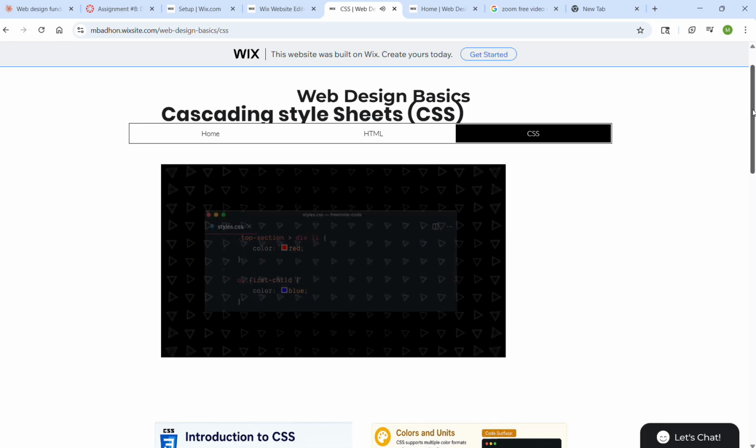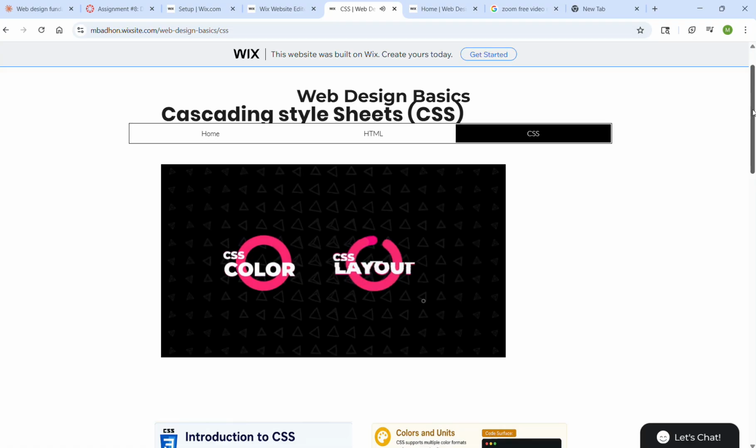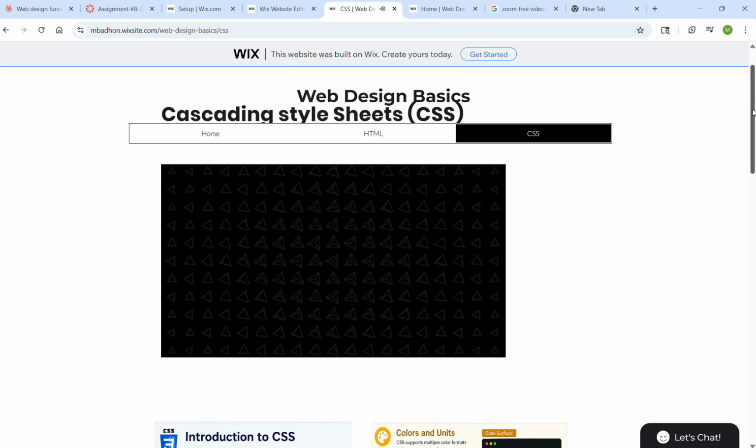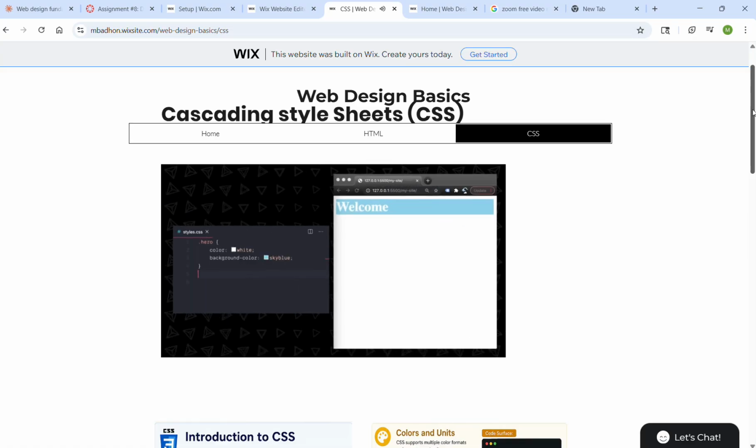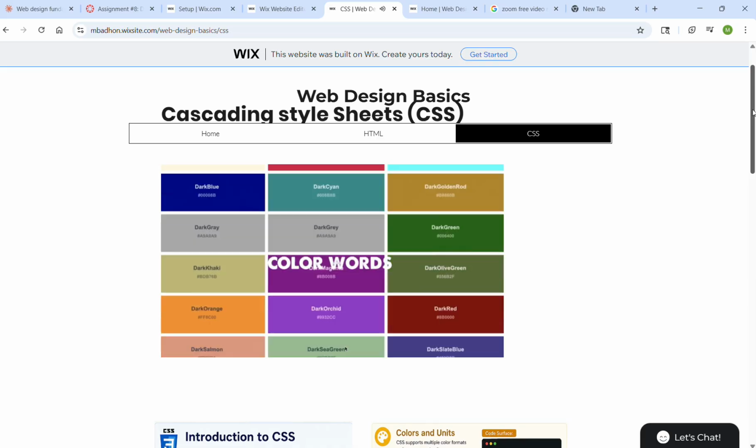CSS color and CSS layout. If we see that there is an example, there is some color and a background color. If we change the color, then we can access the colors that we have given. And there are some color words there. Also we can see the hex color, like RGB color.